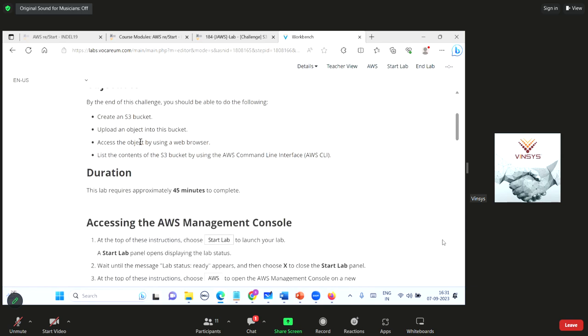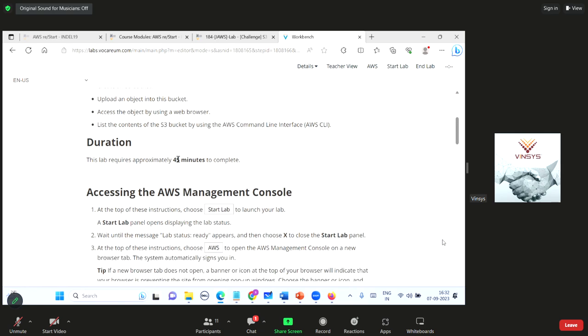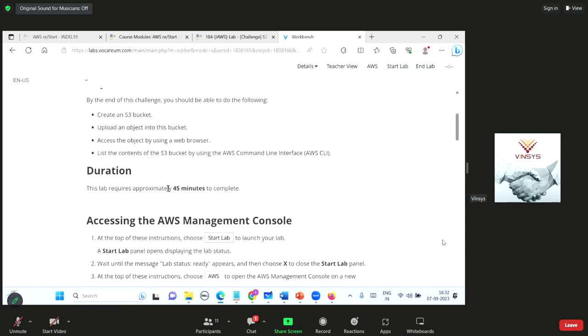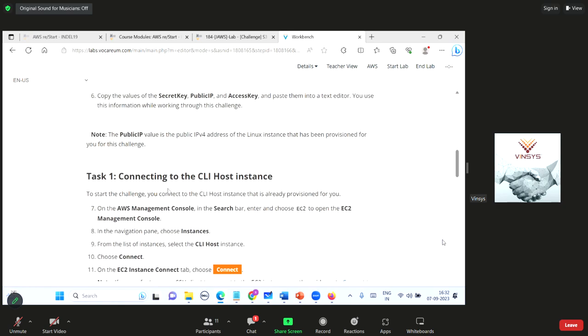Create an S3 bucket, upload an object in the S3 bucket, access the object by using a web browser, and list the contents of the S3 bucket using the CLI. Looks very simple. Why is it a challenge? Duration is 45 minutes. Will it be difficult? I don't think it will be difficult. Very simple.